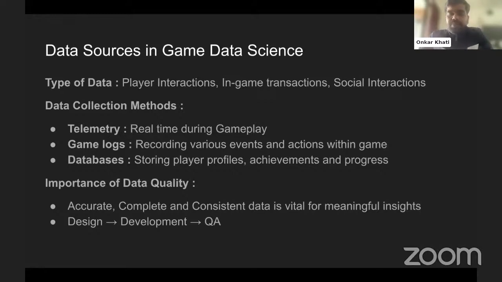Now, coming on to the next part, the data collection methods. There are different methods we use for data collection. It really depends on the game. For example, if a game is very fast-paced, say a shooter game like PUBG, BGMI, or Free Fire, these are fast-paced games where actions and triggers are milliseconds away. They are spotted instantaneously.